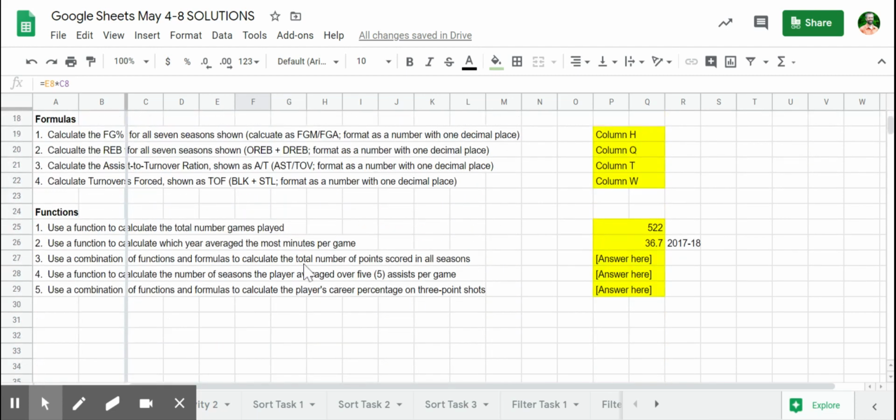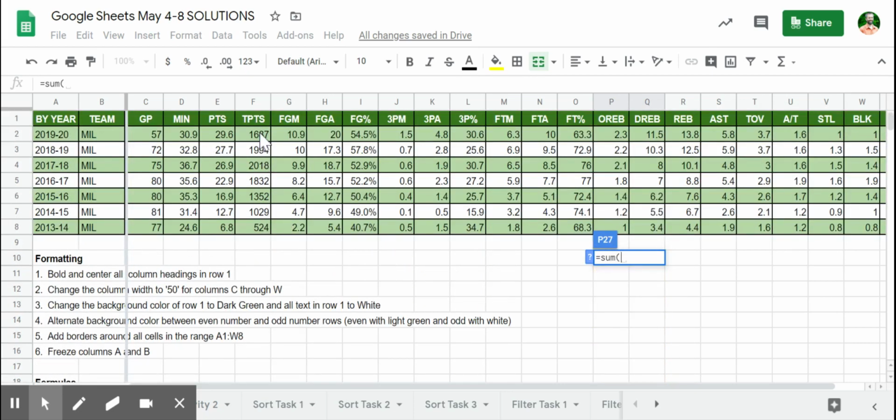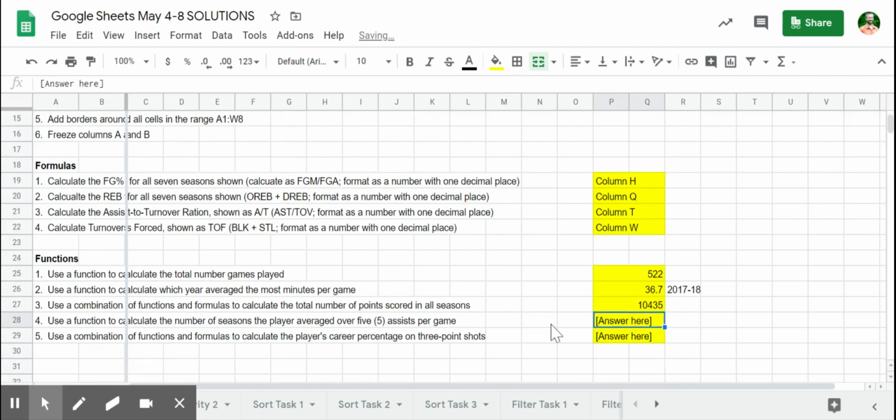But now that we have his total points in every season that he played, we can actually come down here. Again, we want to calculate the total number of points scored in all seasons. So it's a total, so we use a sum function. Anytime we see total, we know the sum function needs to go there. We're going to highlight his T points column, close our parenthesis, and hit enter to tell us how many points roughly he scored. His actual total points might be slightly different, but based on the data we have, this is the best answer we can get.